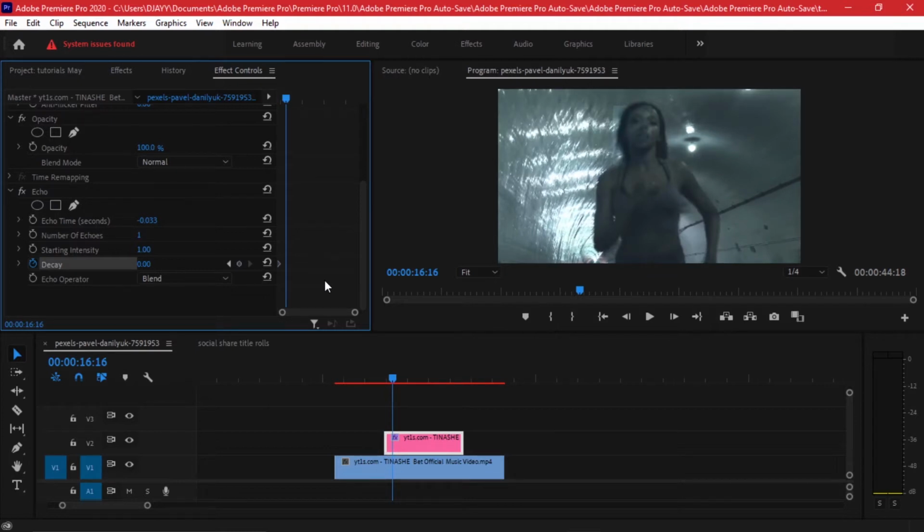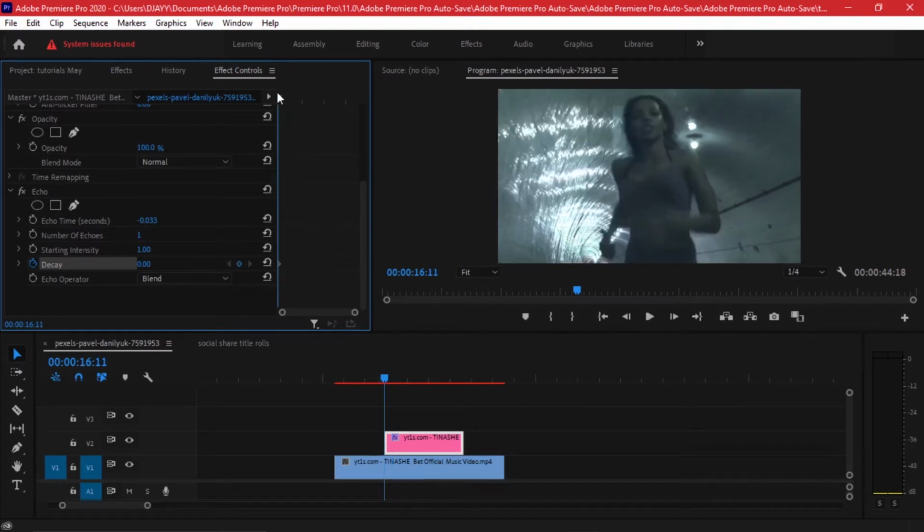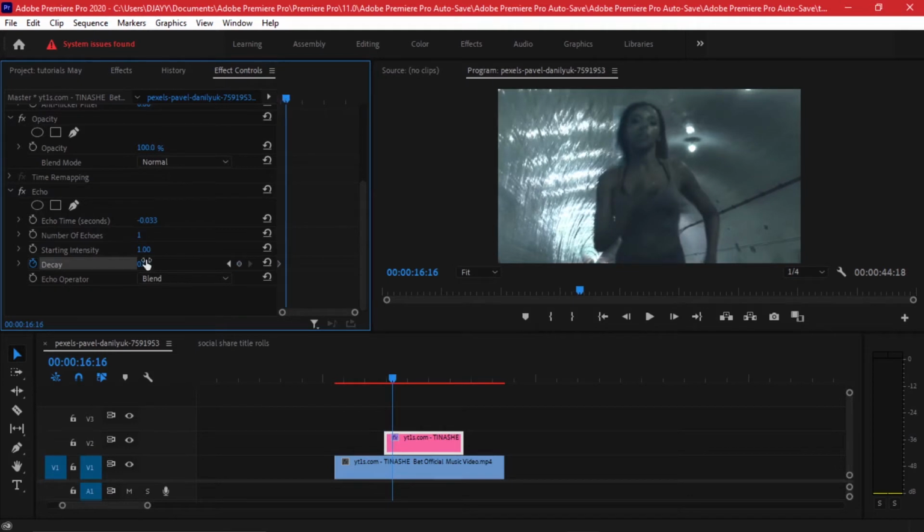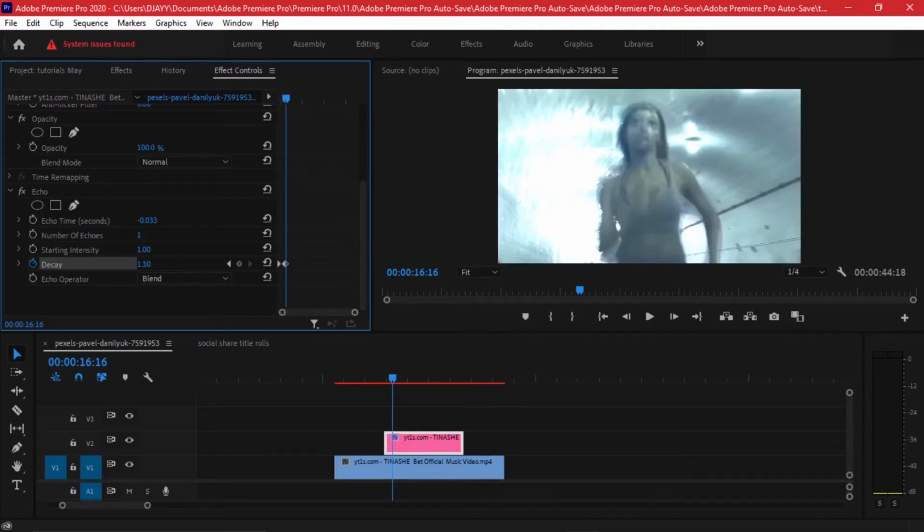I'm holding Shift on my keyboard, and then I'll hit the direction button to the right once to go 5 frames. Alternatively, you can do it manually. You can use the directional buttons on your keyboard and just hit it 5 times. 1, 2, 3, 4, 5. And we can bump it to somewhere like even 1 looks quite okay.